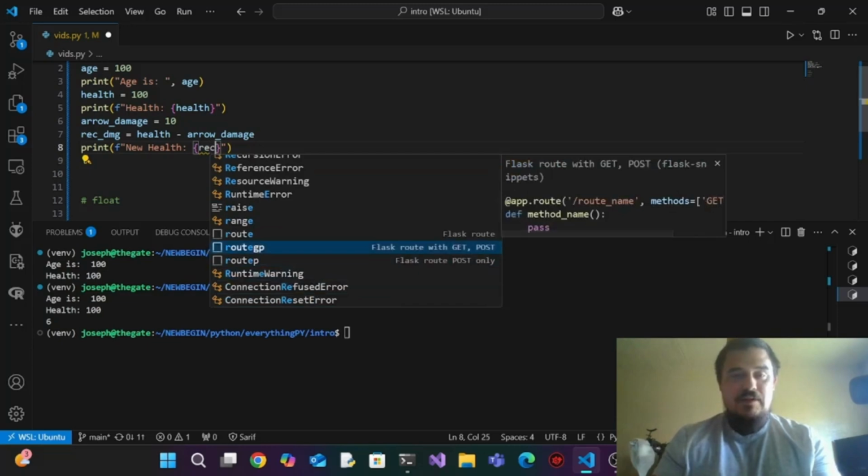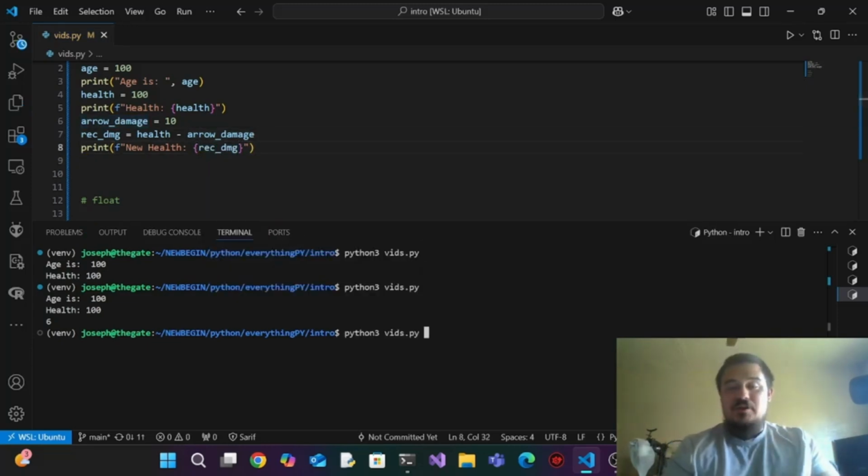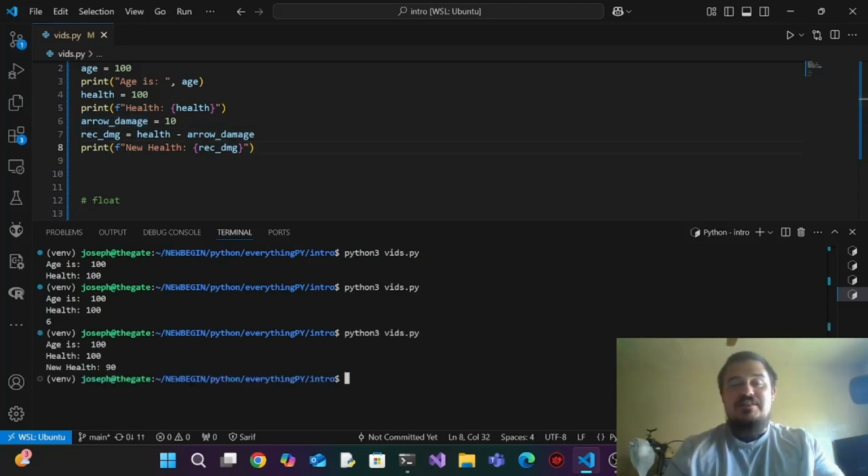I just messed that up. Rec damage. There we go. Rec damage. And if we look, we run it again, we'll see the new health is 90. Well, that's pretty cool. So now we've done some arrow damage, and all we had to do was take health minus arrow damage, which gave us 90. That's pretty awesome. And we could save that into a variable.